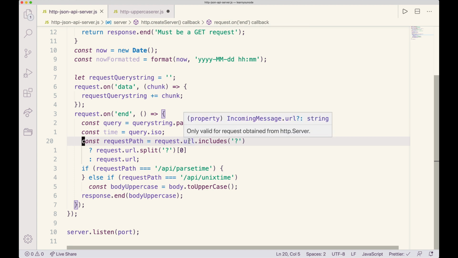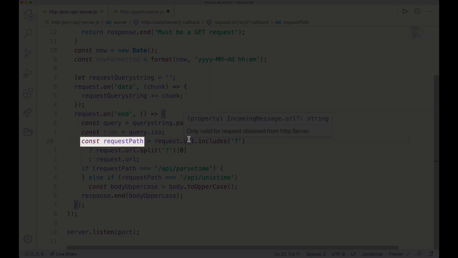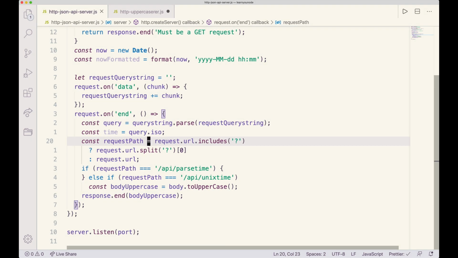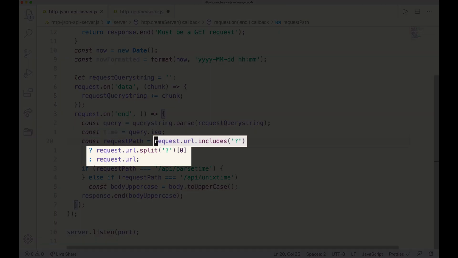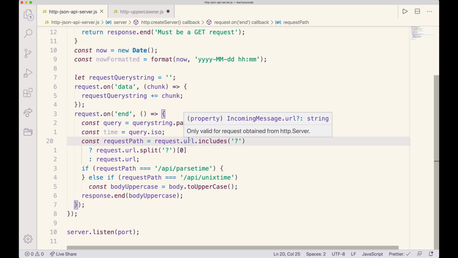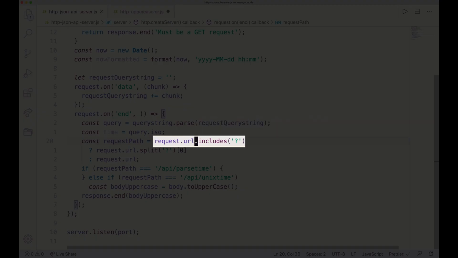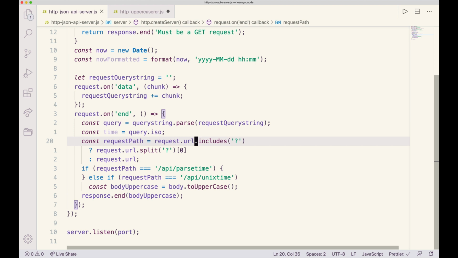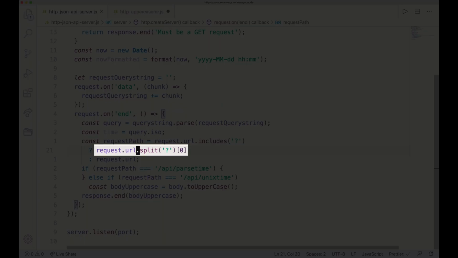So again, what this does, this creates a constant called request path. It sets that equal to this expression, which is a ternary. Our condition is request.url.includes a question mark. Does the request URL include a question mark? If it does, then we are setting request path to request.url.split on the question mark and give me the first item in that array.